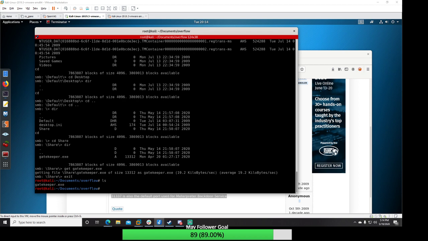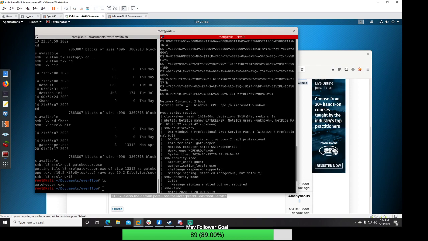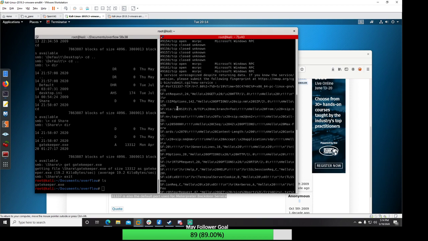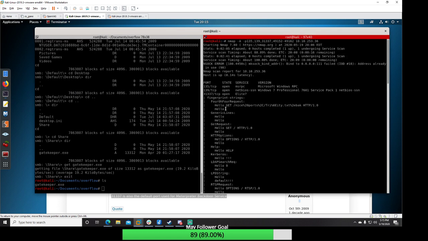Well, if we go to our nmap scan, we've got this one that it can't find an answer for. And that's that 31337.